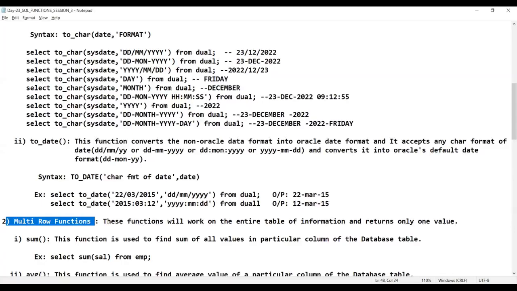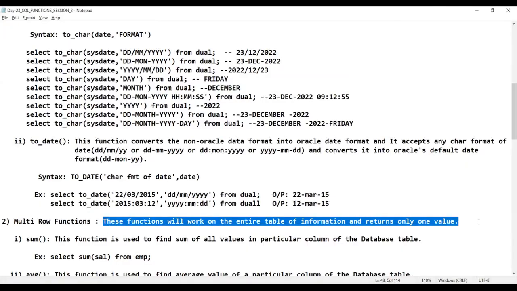Sorry, sir, single row function. What do you mean by multi-row function, sir? These functions work on the entire table of information and return only one value. So multi-row functions are the functions which can work on the entire table of information and return a single value, sir. Understand my point or not, sir?